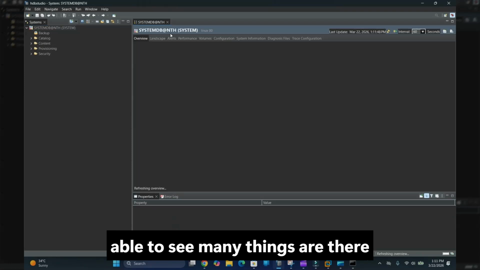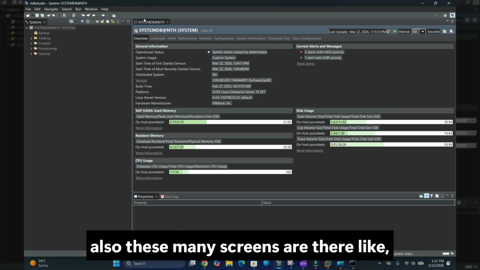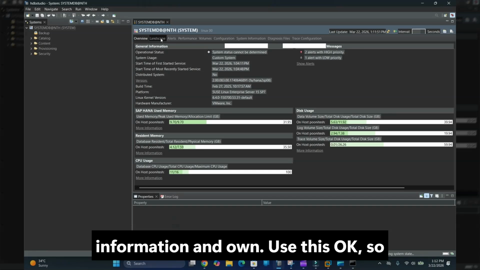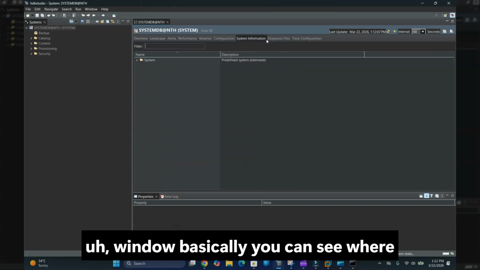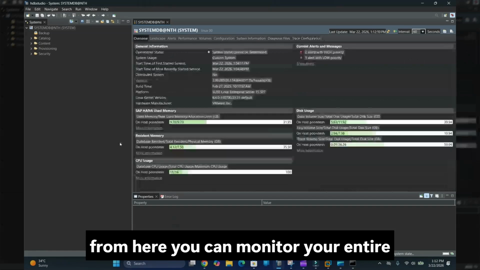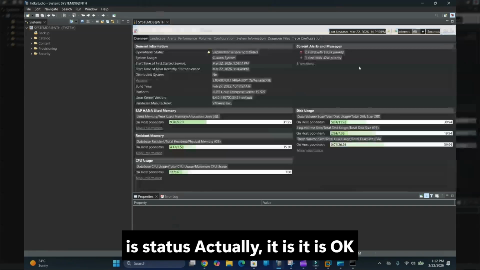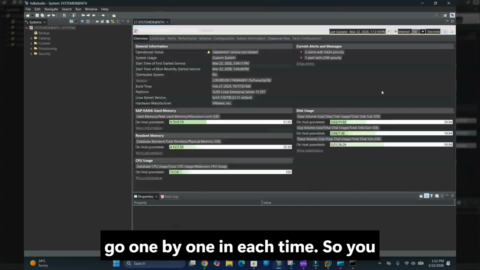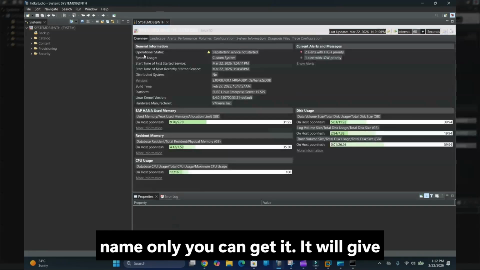Okay, so in the administration tab, we can see the screen came, right? Here you can see many things on the screen, and every screen has its own information and own uses. This is the window where you can monitor your entire database and check its current status, whether it is okay or not. So from here, let's go one by one through each tab.